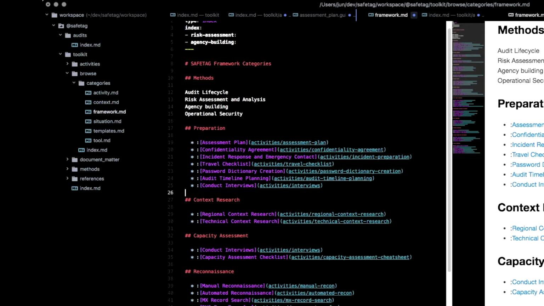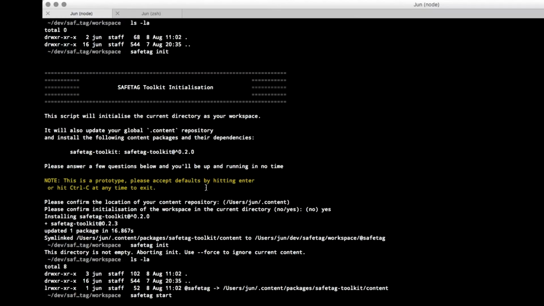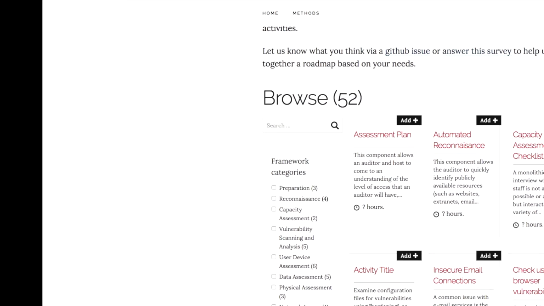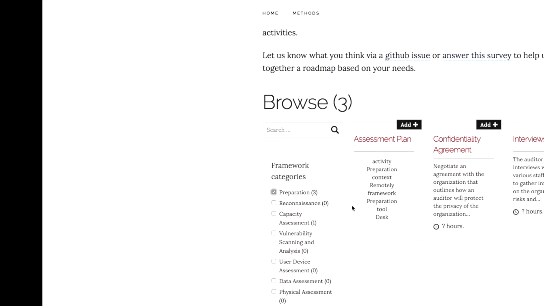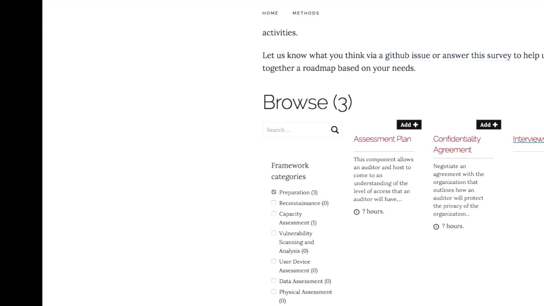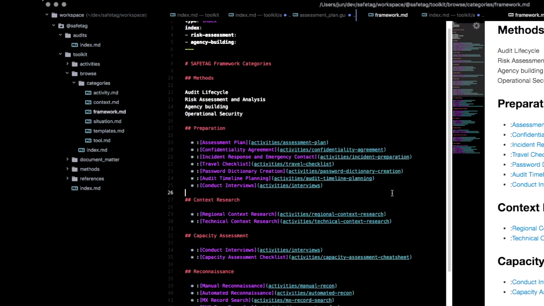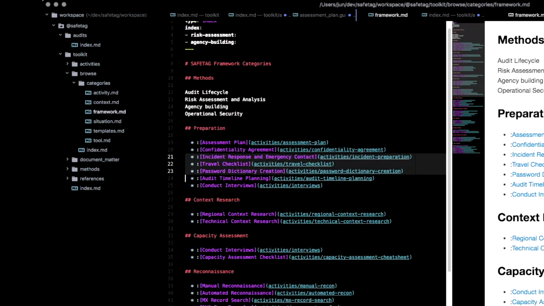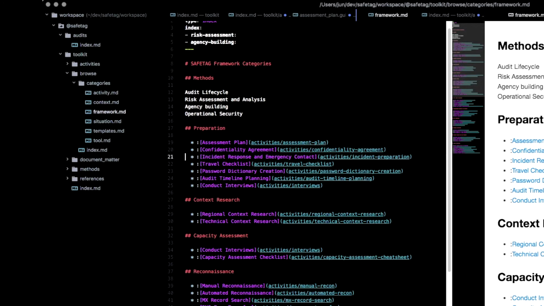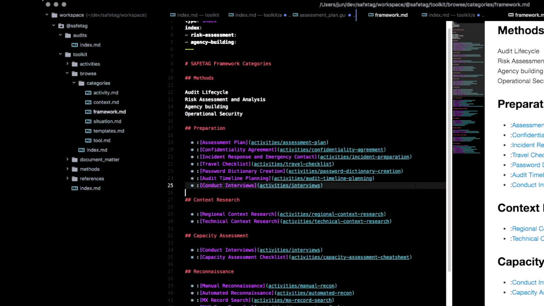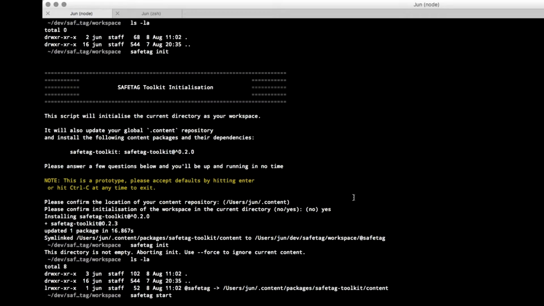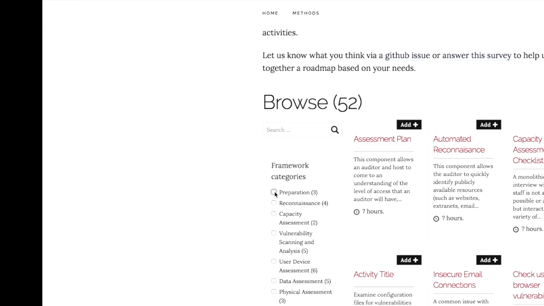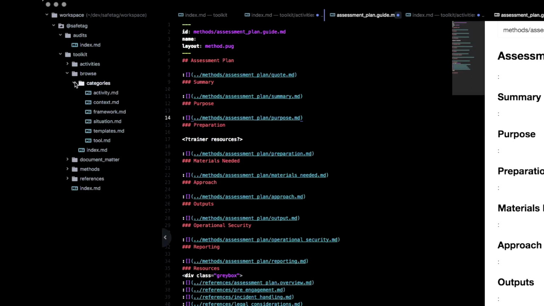in the preparation phase, for instance, and I save this, it will reload, and in preparation, the interviews are in there now. The reason why some of these other activities are not here is that those links are not active yet. Okay, so let's just double check before saving.